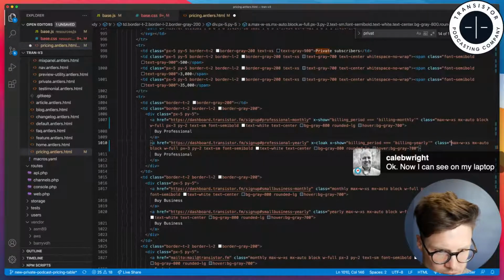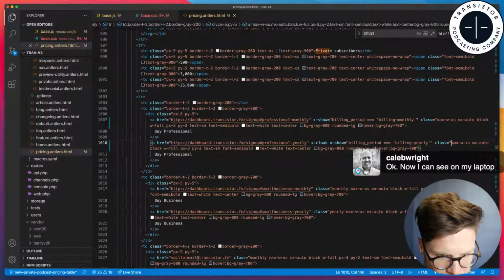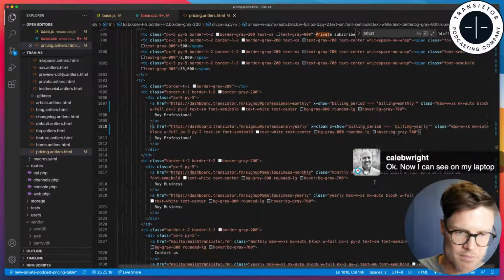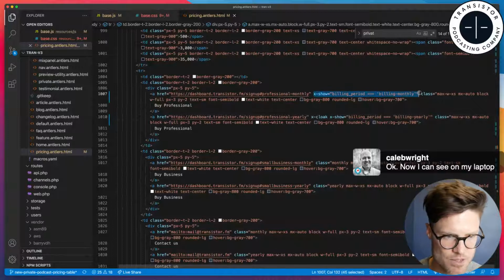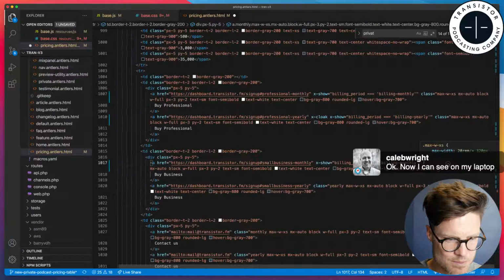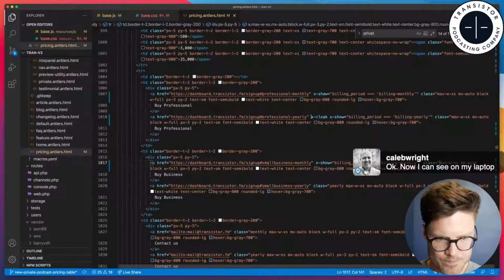If billing yearly is selected, then we show that button. If monthly is selected, we show that button. And I'm just deleting this old monthly class we had because we're doing it all inline now.